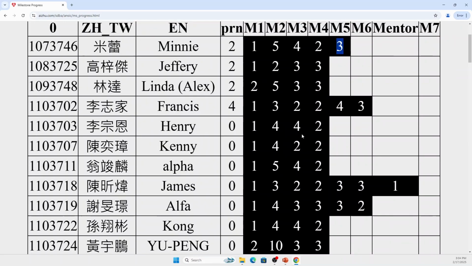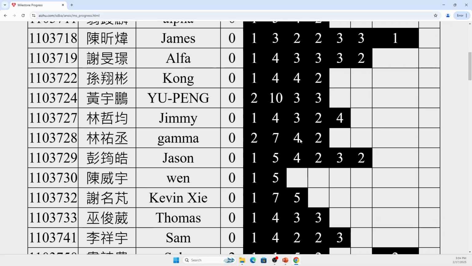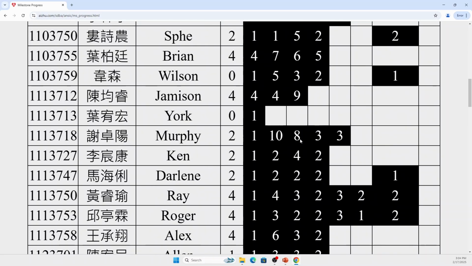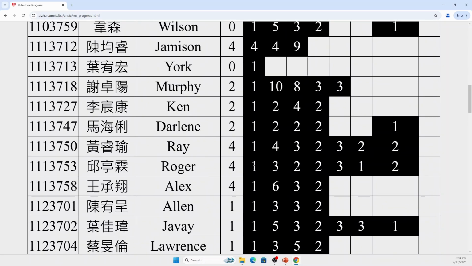Or if we look down here, let's go down to somebody else. Roger: 1 time for milestone 1, 3 times for the second milestone, 2 times for the third, 2 times for the fourth, 3 times for the 5th, 1 time for the 6th, plus 2 bonus marks. So he ends up with 92 points.